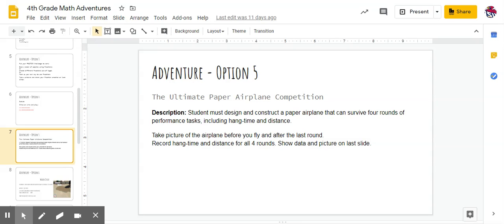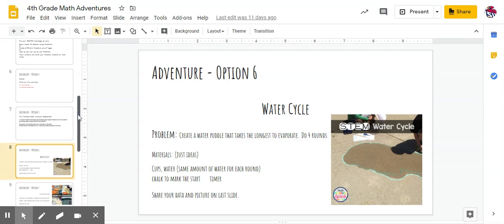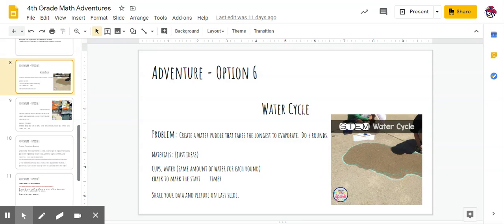And then could you maybe change it a little and see if you can make it better? So that's option 5. Option 6, another STEM activity I found. It's a water cycle. So you have to create a puddle outside and then see with the sun how long it takes to evaporate. The directions are on the slide that you're going to get. This slide documentation with all of these adventures for you is what your classroom teachers will share. They shared my video, and then they'll share this for you to do.